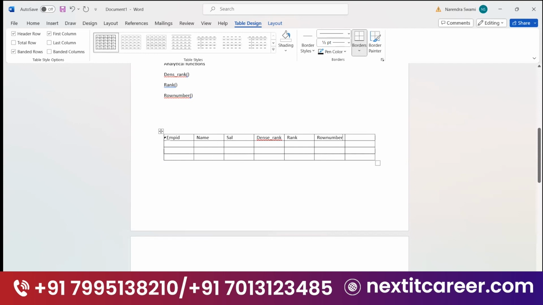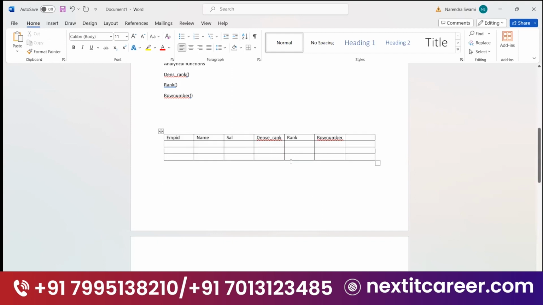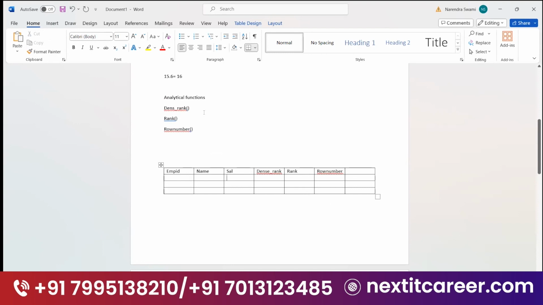Now from this employee table, I'm applying rank, dense rank, and row number to find out a salary. Generally, rank is what you know from school days, right? You might have heard about it. Whoever got the highest marks is going to be the first ranker, and whoever got the lowest values gets the last rank.